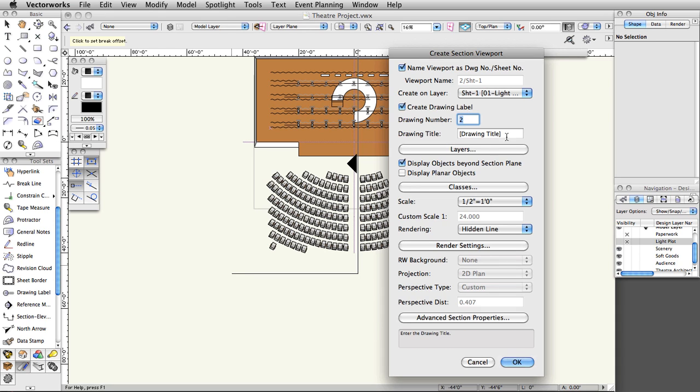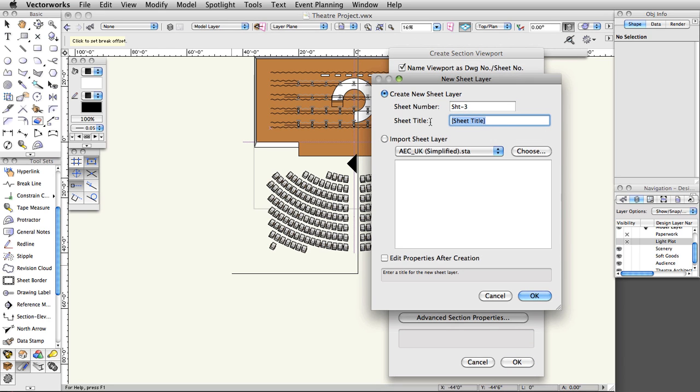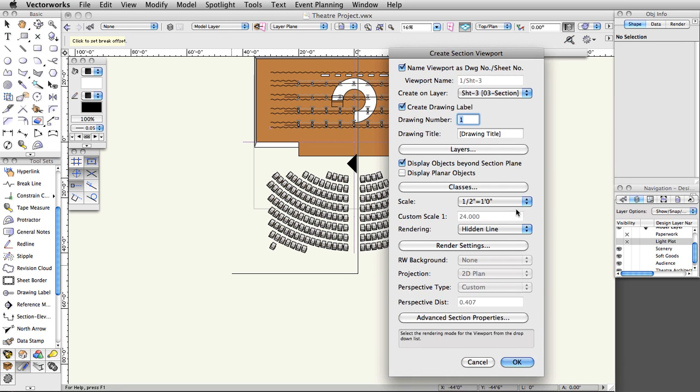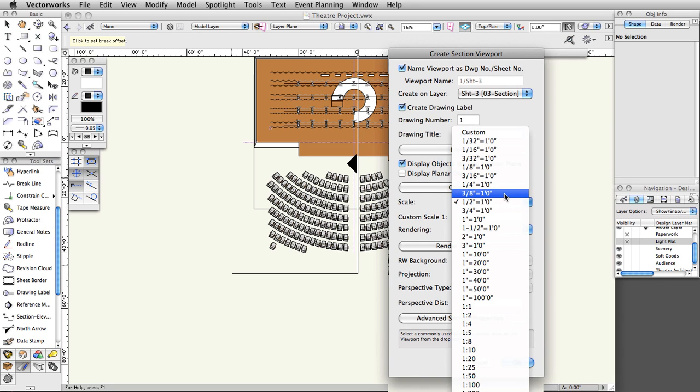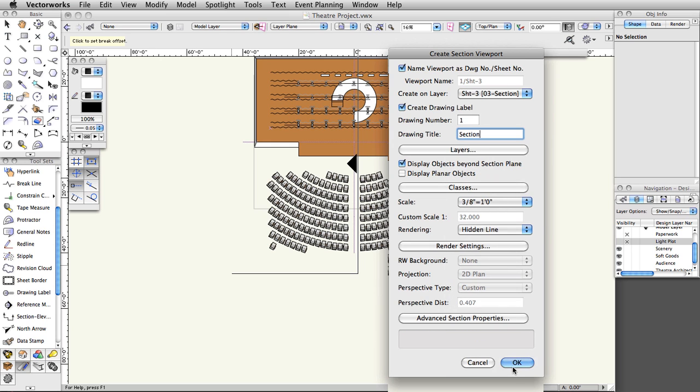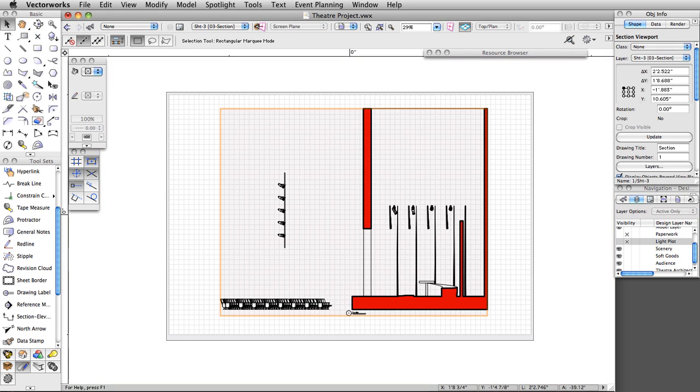In the Create Section Viewport dialog box, set Create on Layer to New Sheet Layer. Set the sheet title to 03-Section in the New Sheet Layer dialog and click OK. Set the drawing title to Section and the scale to 3/8 inch equals 1 foot. Click OK. Finally, add a sheet border and a title block.